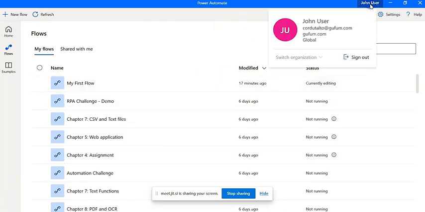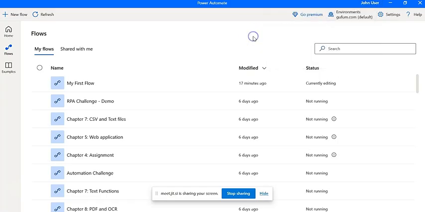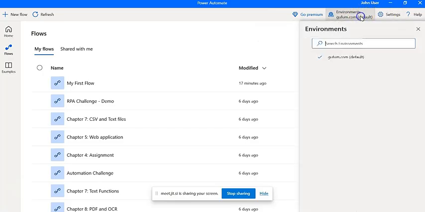So at the top you have this option to sign out of this ID and use another ID. And here you can change the environments. For example, if there is dev, test, prod, you can change it from here.